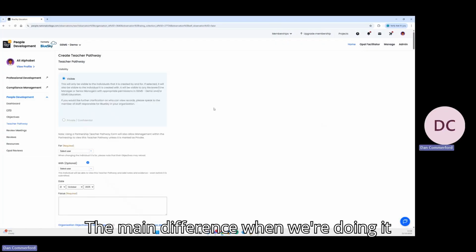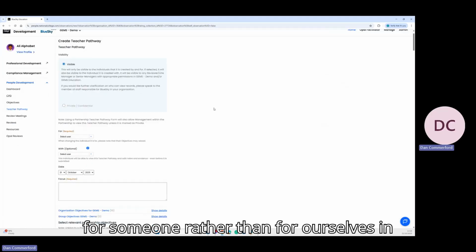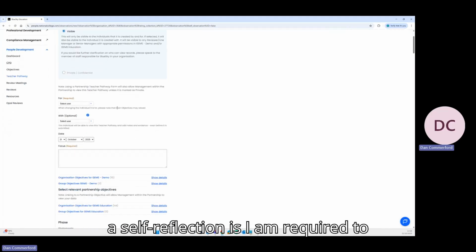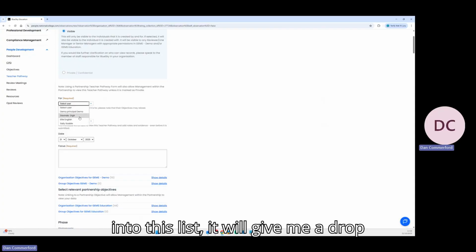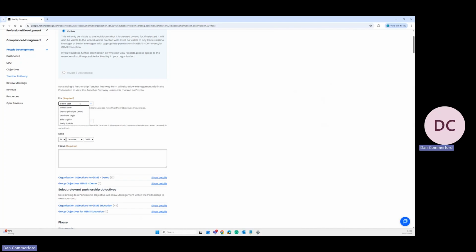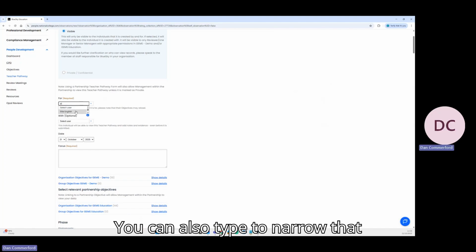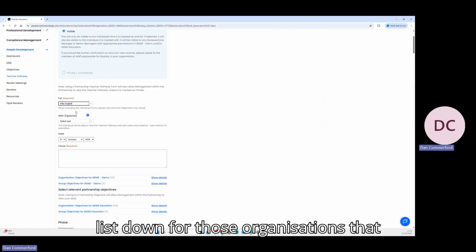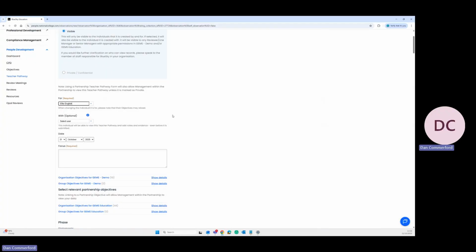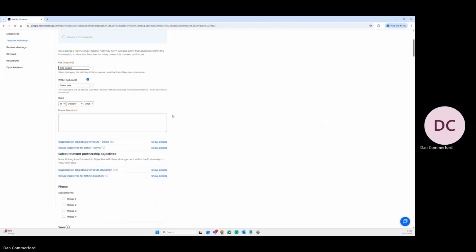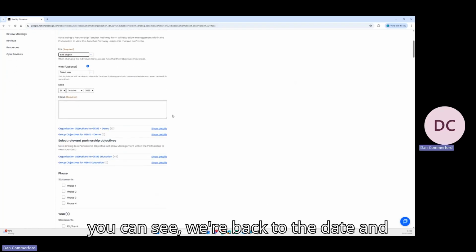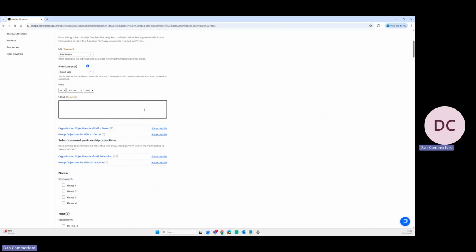The main difference when we're doing it for someone rather than for ourselves in a self-reflection is I am required to select the individual. So when I click into this list, it will give me a drop down of your staff members. You can also type to narrow that list down for those organizations that have a large staff list. The width is optional. And as you can see, we're back to the date and the focus.